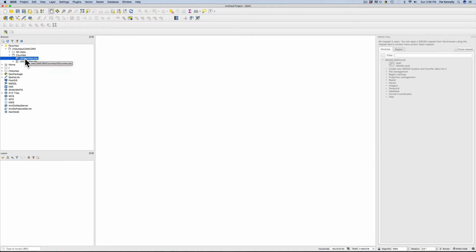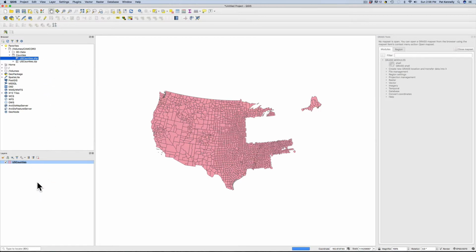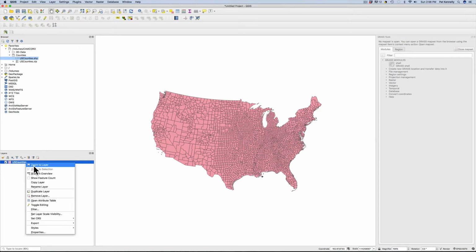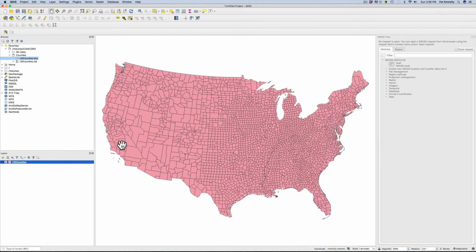And we can see I can now see my US counties right here in QGIS, and then I can just drag it in. I could also add it as a shapefile, but I'm just going to go ahead and drag this in. And this shows a map of all my US counties. I'm going to go ahead and zoom to that layer, maybe make it a little bigger. And I'm going to change the background color just so it stands out a little more.